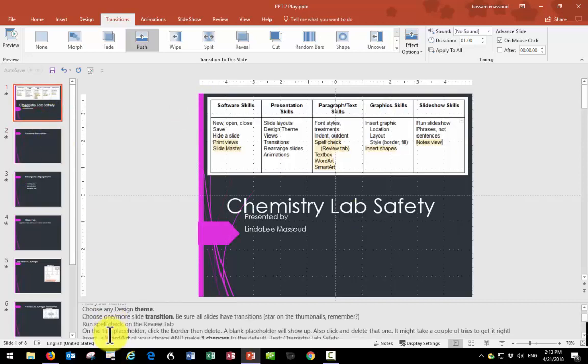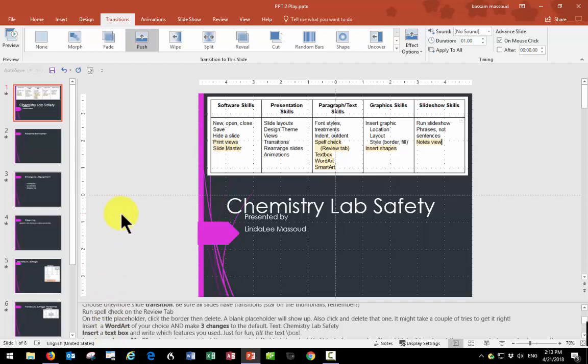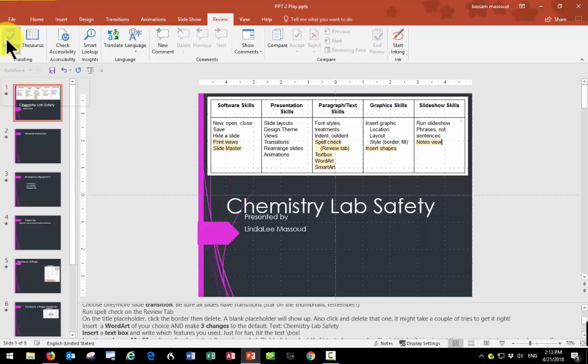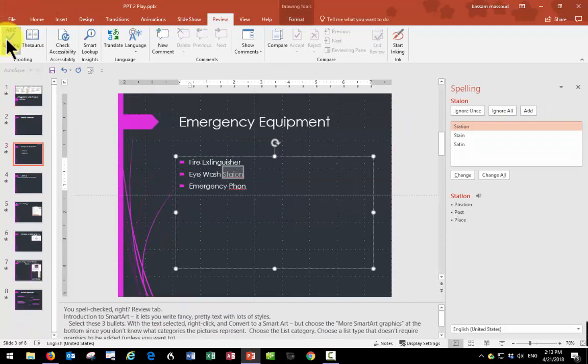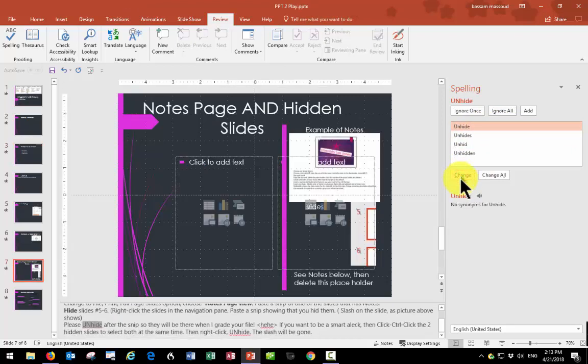Let's see. Run the spell check on the Review tab. I even told you where it was. Review tab, and spell check is on the left. And I did intentionally misspell some words just to show you. This is the eye washing station, and I will choose that and change it. And the next one is emergency phone. I'll accept that and change it. I mean, the one that has the highlighted bar is already selected, but that's okay. You can be paranoid. All right, and then I have, oh, it's way down here.